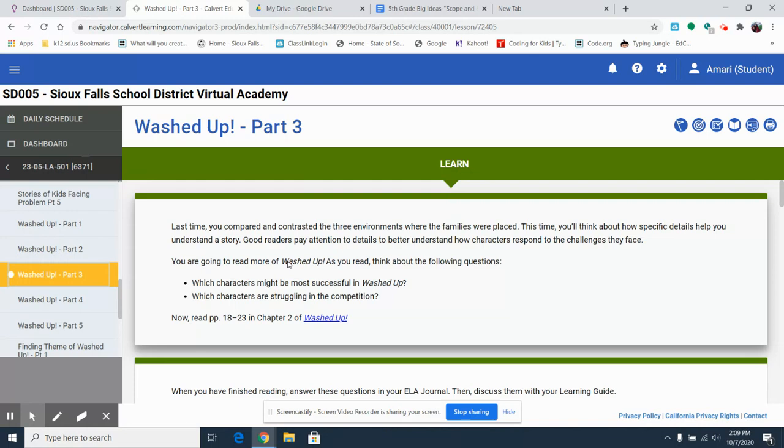So last time, which was yesterday, you compared and contrasted 3 different environments where the families were placed. And this time you're going to think about how specific details help you understand a story. Good readers always pay attention to details to better understand how characters respond to the challenges that they face. So you're going to read more of Washed Up. And as you read, think about these 2 questions.